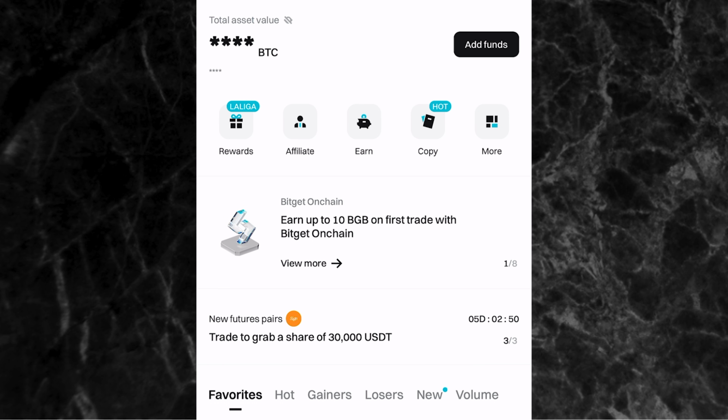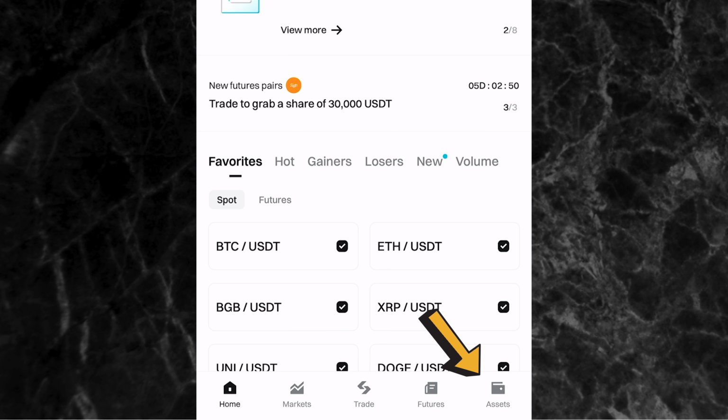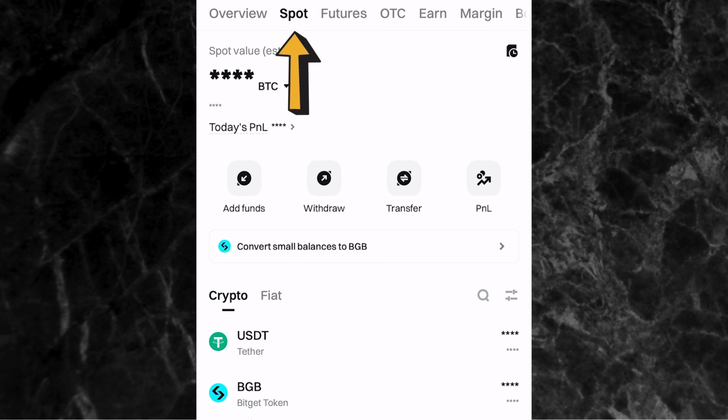Now to how you can start doing spot trading on the Bitget app. The first thing you want to do is to go to your asset page and ensure that you have money in your spot wallet. To do that, you come here to the bottom side of the screen and click on assets where the arrow is pointing to. And right here is your spot wallet.